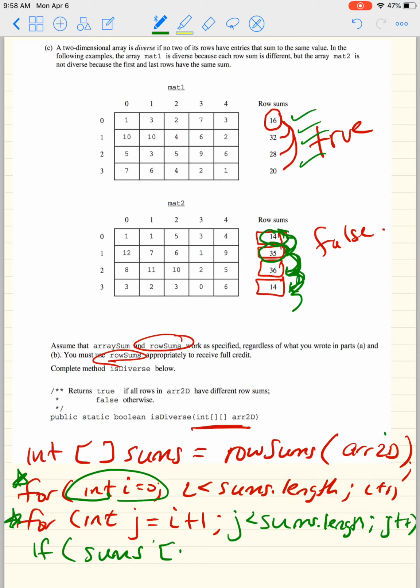So we're going to say if sums[i] equals, not dot equals, because this is integers, if it equals sums[j], then we're going to break right away and return false. Do not do an if else. Remind yourselves that if else breaks a return statement right away. So do not do an if else statement.